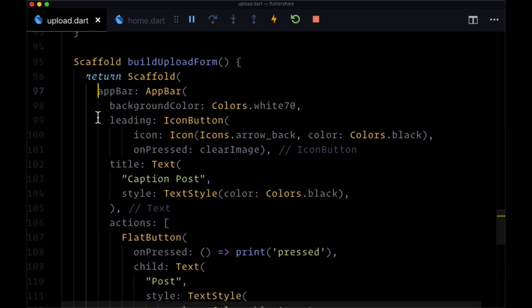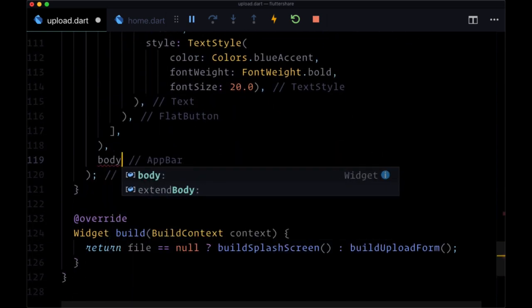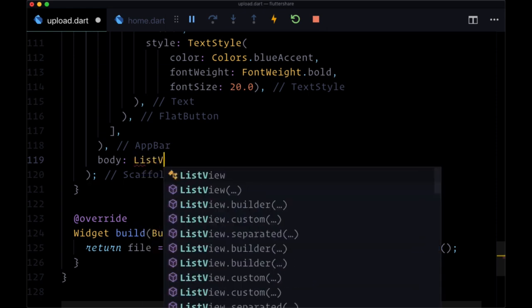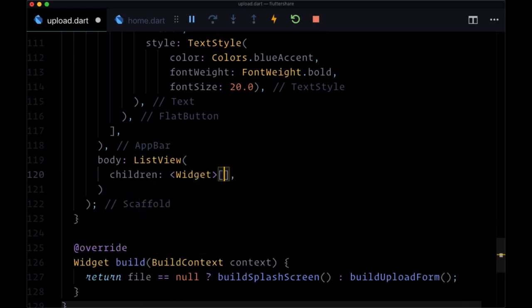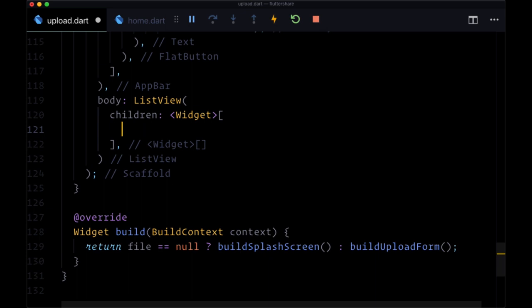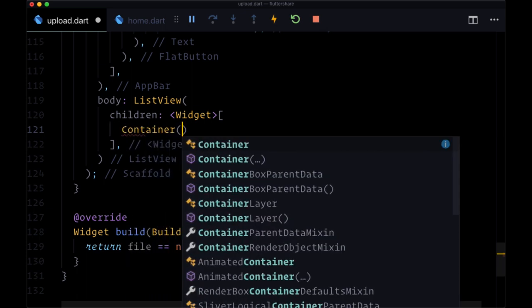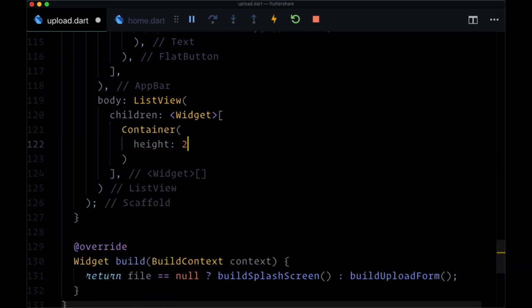Now we're going to move on to our body. That's going to consist of a list view with a list of children widgets. We're going to have a container with a height of 220.